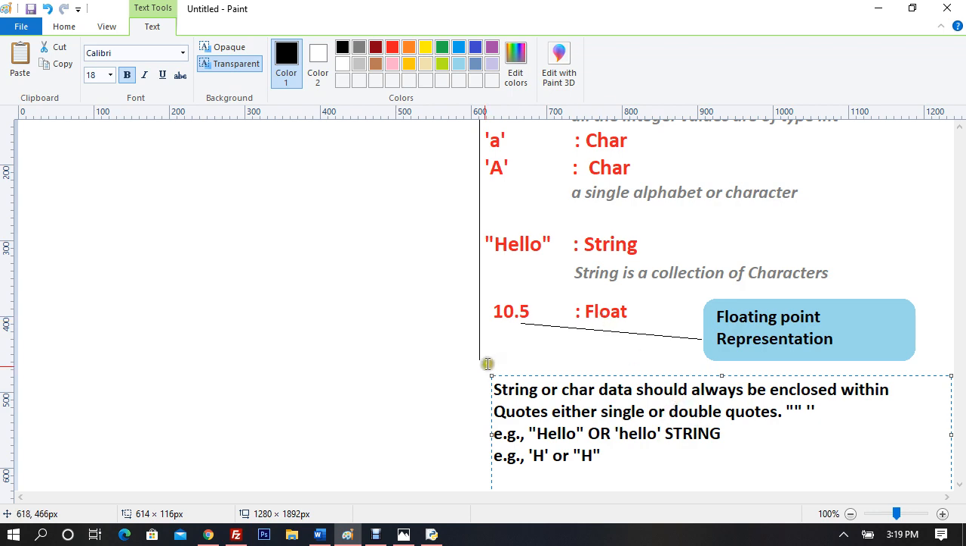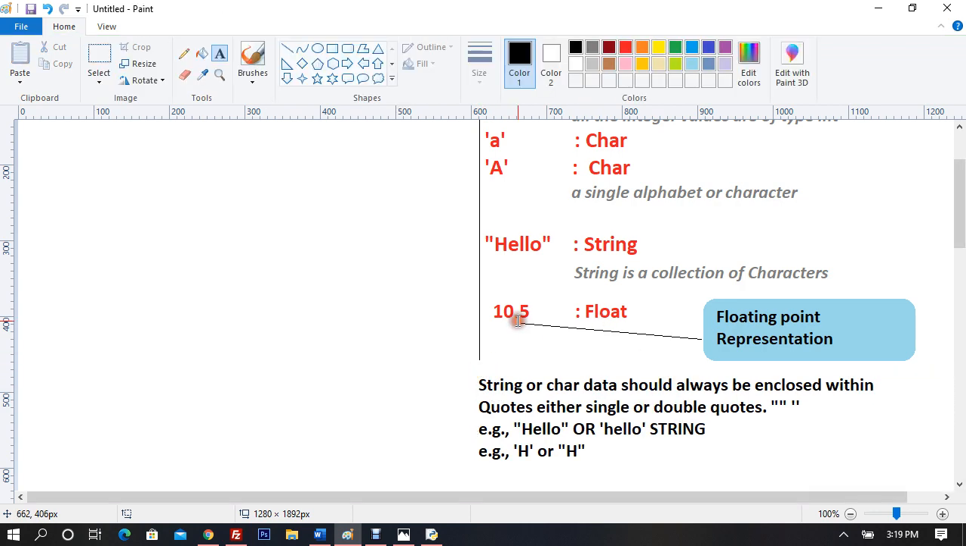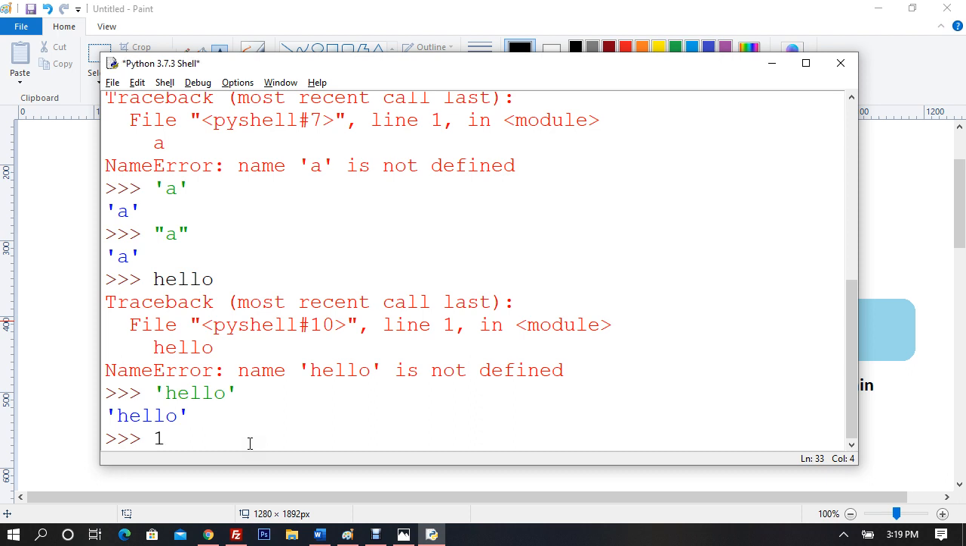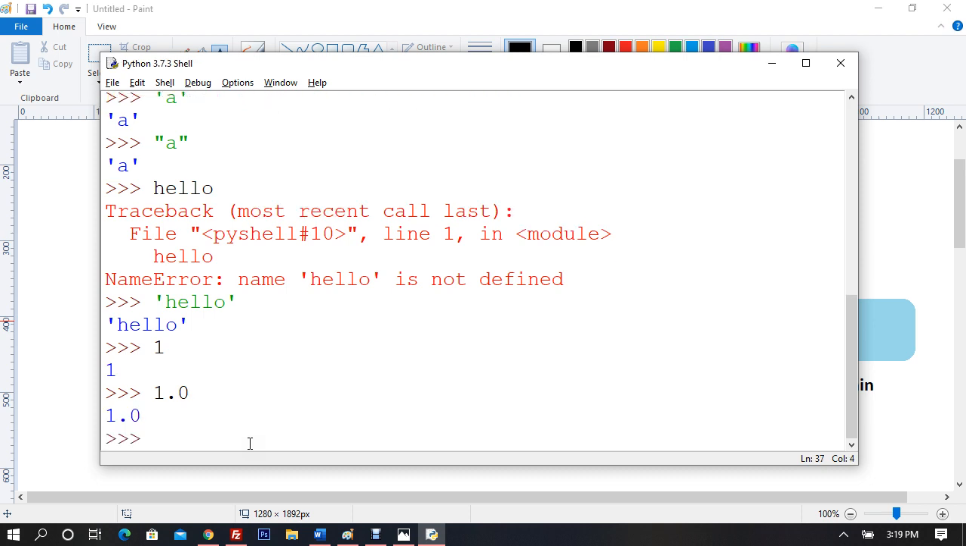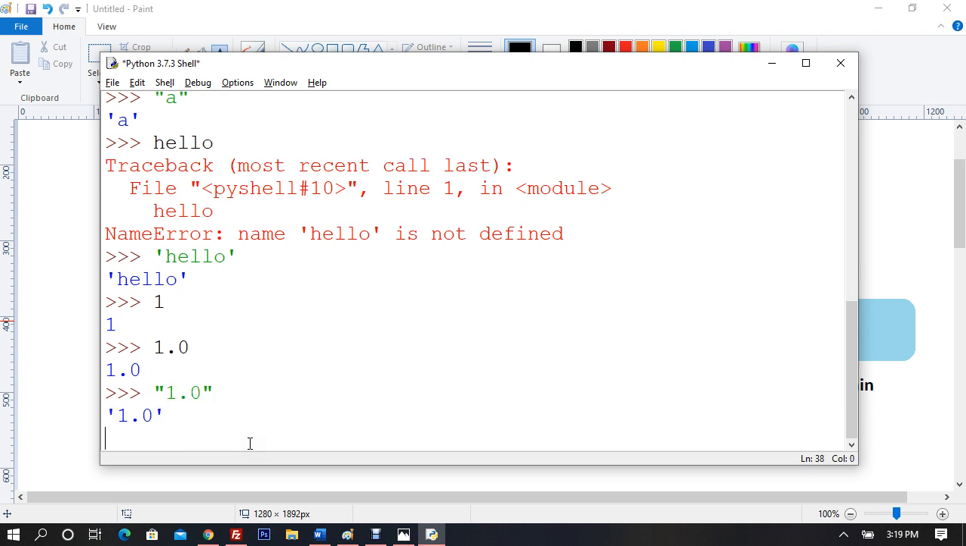So string or char data should always be enclosed. For example, if I say 1, it will not be enclosed. 1 is an integer value, it's directly taken. If I say 1.0, directly taken. It is not meant to be enclosed, right? So if you enclose a 1.0, it doesn't remain float, it becomes string, right? So you'll have to remember these things. They're very important basic things as we start.